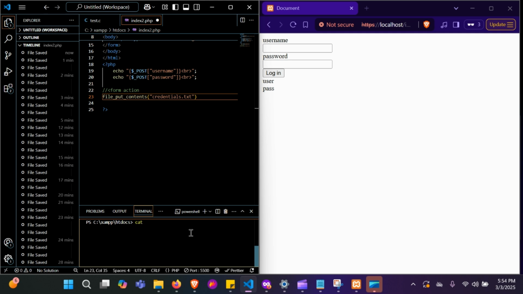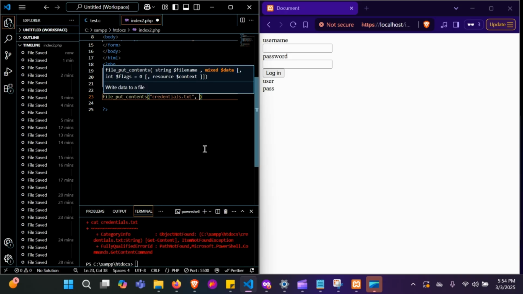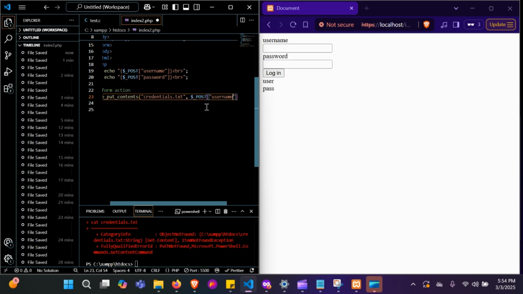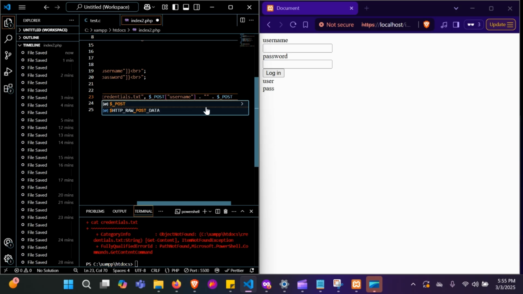Now, just to show you that I don't have anything there yet, I'm going to do cat. This is concatenating, printing information to the screen. It's going to give me an error. It does not exist, right? So that's the name of the file. You can name it whatever you like. I want the POST request and I want the username, right? And the way we concatenate is adding another variable to this as well. I can do a period and two quotation marks like that, do another period, and I want the other POST request for the password, right?